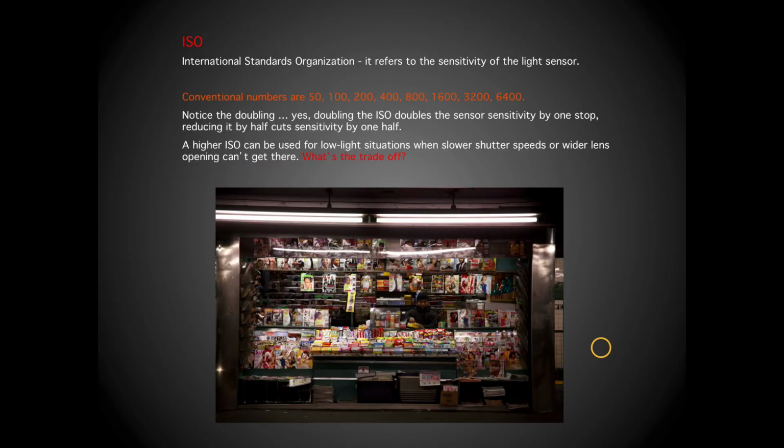Okay, why do you want to use a slower shutter speed? Like I just mentioned, blur can be to your advantage. It expresses movement, expresses the energy of a city, for instance, right? Okay, ISO. We've gone over apertures, shutter speeds, and ISO.